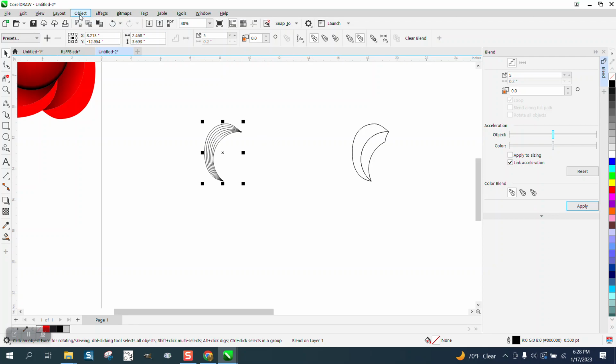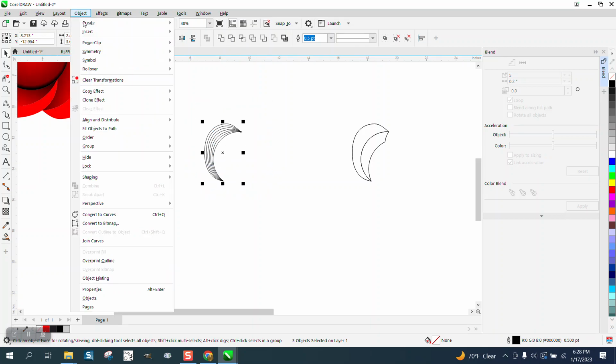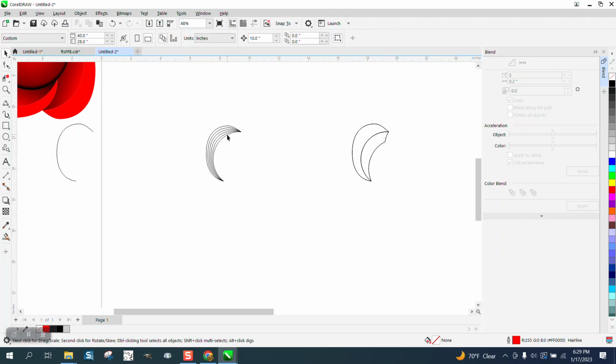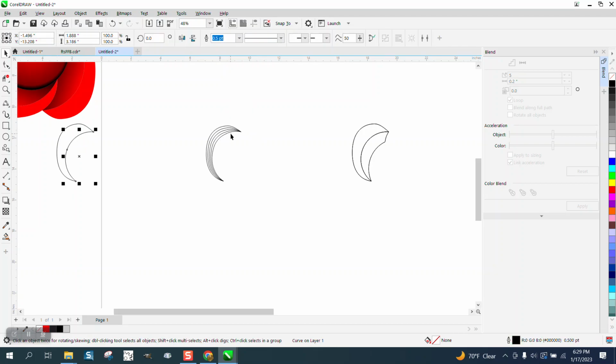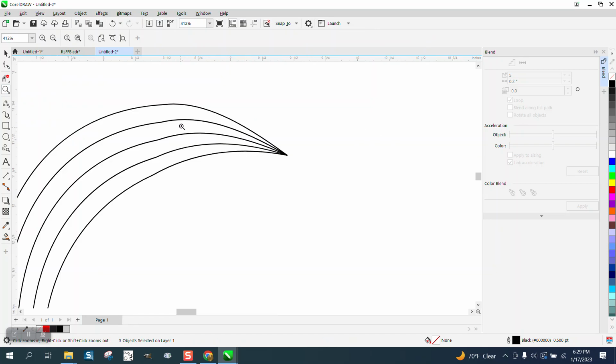Now I'm going to go to object and break the blend apart, and I'm going to go to object and ungroup it. Because I don't want those outside lines, the outside or the inside line. Whoop, grabbed the wrong line. Try to grab that inside line. So there we go. Now we're going to take these, however many lines this is, I think it's 5 lines.